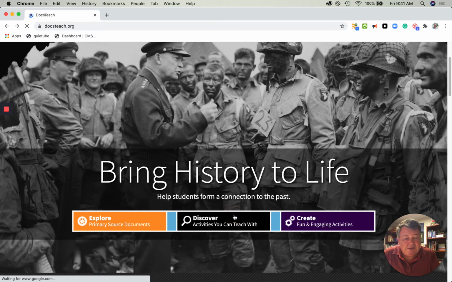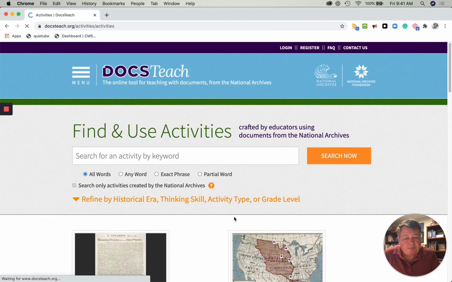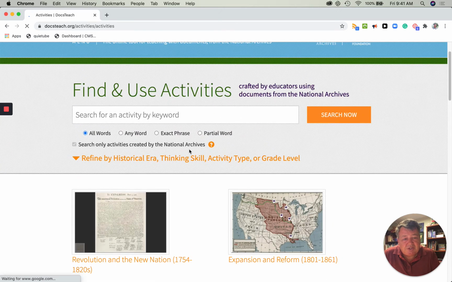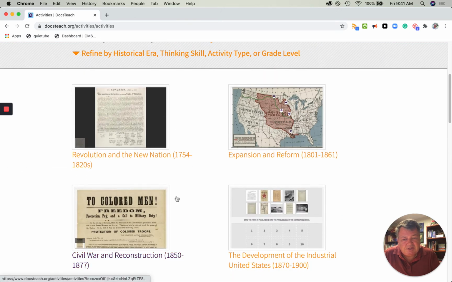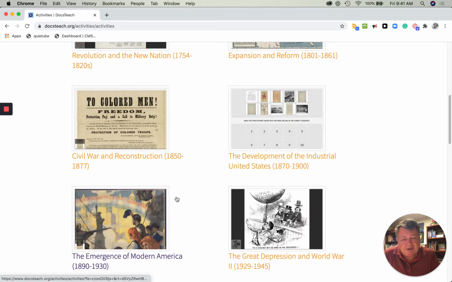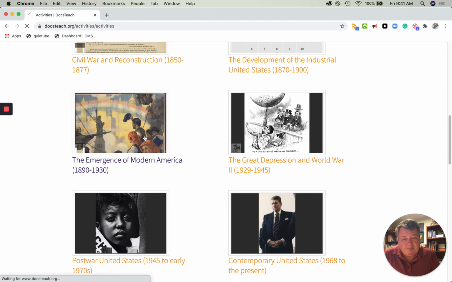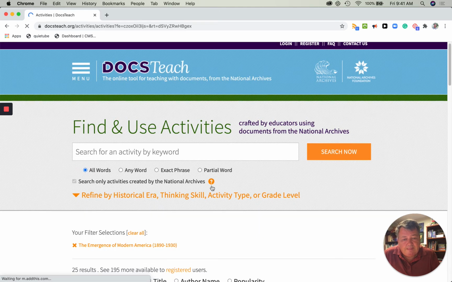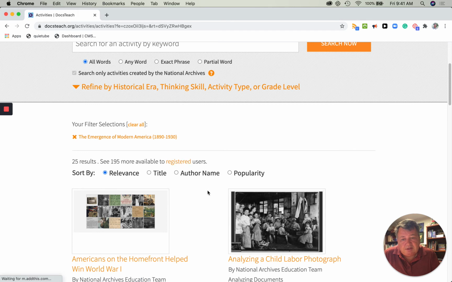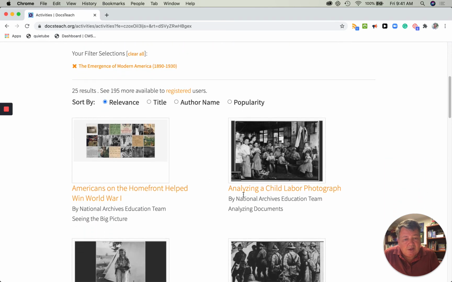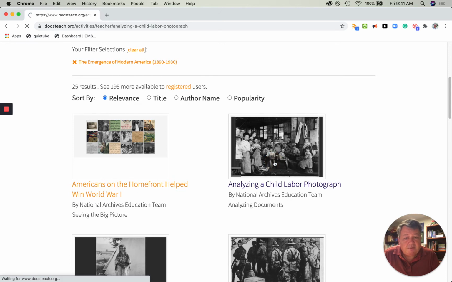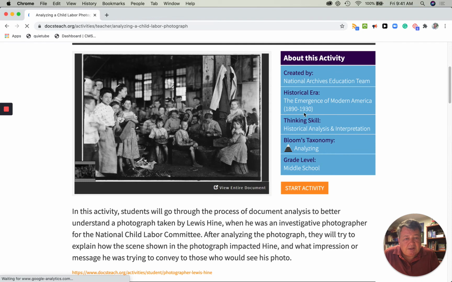The second one, activities you can discover and teach with. This is a fun one to get into. You can once again search, but when you're first getting used to this, it's kind of nice to be able to browse and look around and say, let's see what maybe this emergence of modern America is like. And there are 25, looks like 25 different activities in this one, analyzing a child labor photograph. So it tells you about this activity, who created it, what kind of thinking skills it's using, including Bloom's taxonomy, and the intended grade level. Now, even though this says middle school, you could modify these activities to use with elementary school.